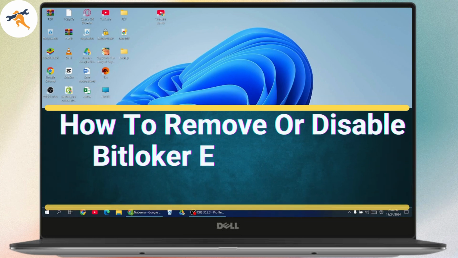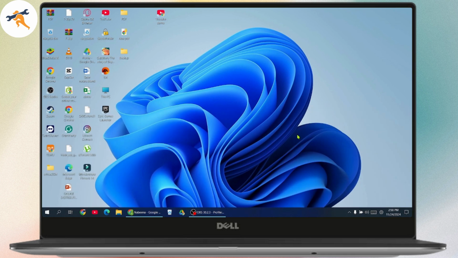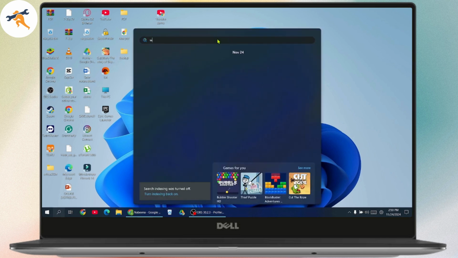How to remove or disable BitLocker encryption in Windows 11. So if you want to remove or disable the BitLocker encryption in Windows 11, then what you need to do is you just need to simply go with search. Under search, you need to search for Windows PowerShell.